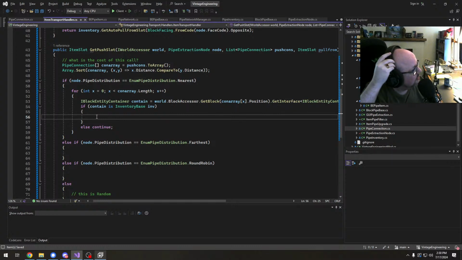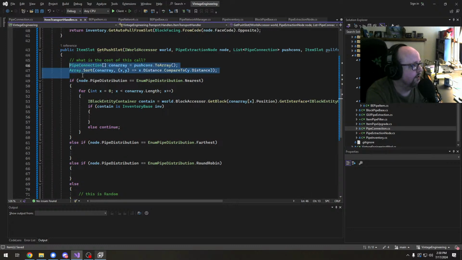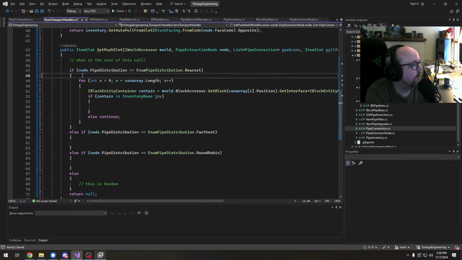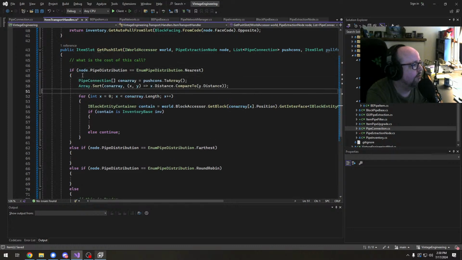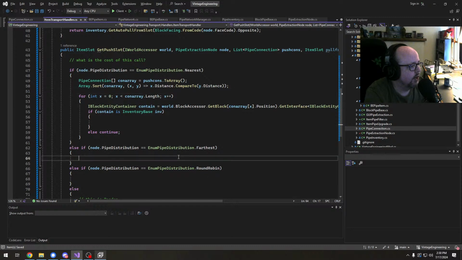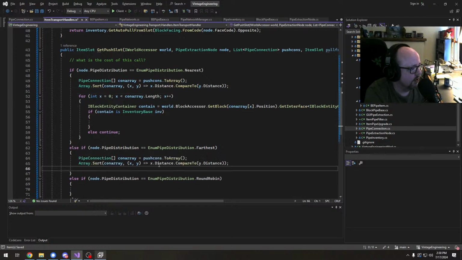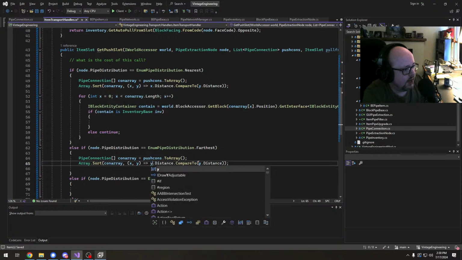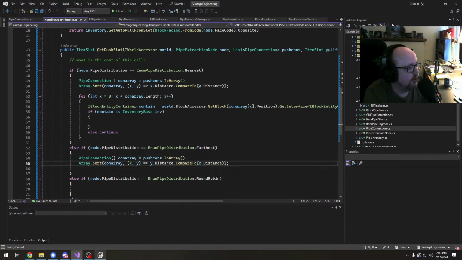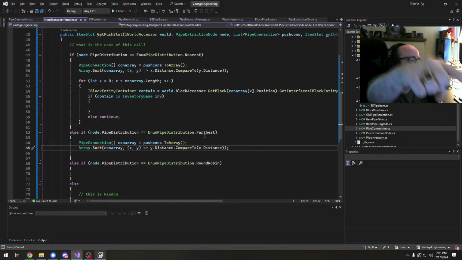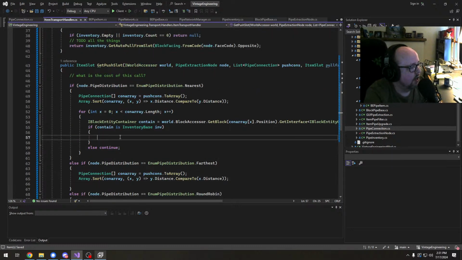Now I'm going to move this into here. Because round robin, we're not going to need it. Furthest first, we are going to need it. And this is going to be y compared to x. Because furthest first, I want the furthest one towards us. Furthest one first. I think that's basically what that does.